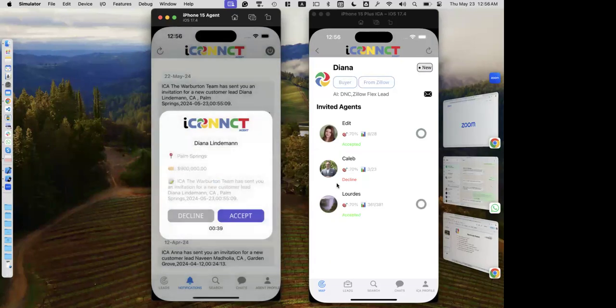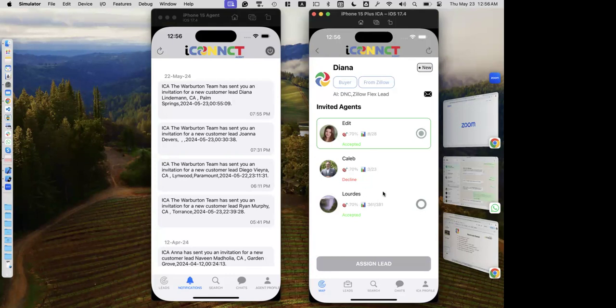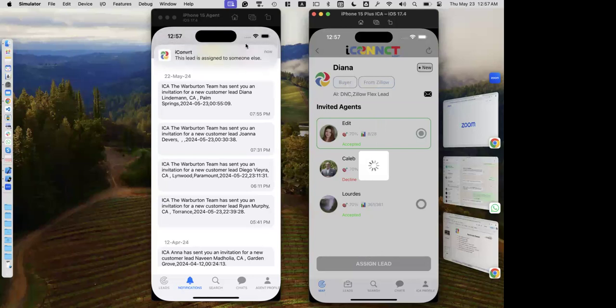So Caleb has declined that. He doesn't want to take the lead. Edit and Lourdes have seen that. So I'm going to show you another case in which Lourdes accepted, but I'm going to assign this lead to Edit so that I can show you that a push notification was sent to Lourdes that she was not selected. And Edit will get a push notification that she was selected. So let's do this, assign this lead to her.